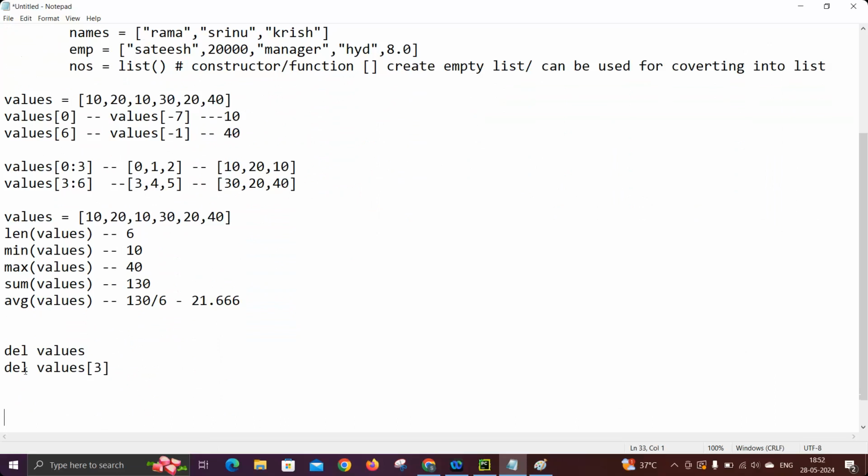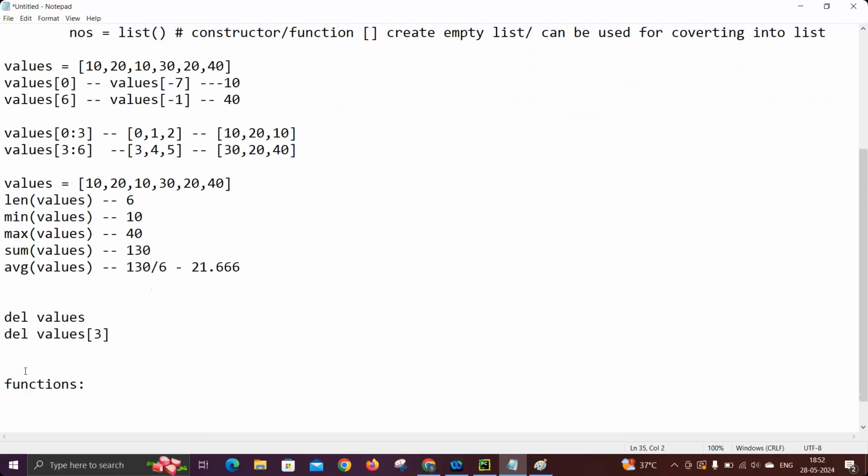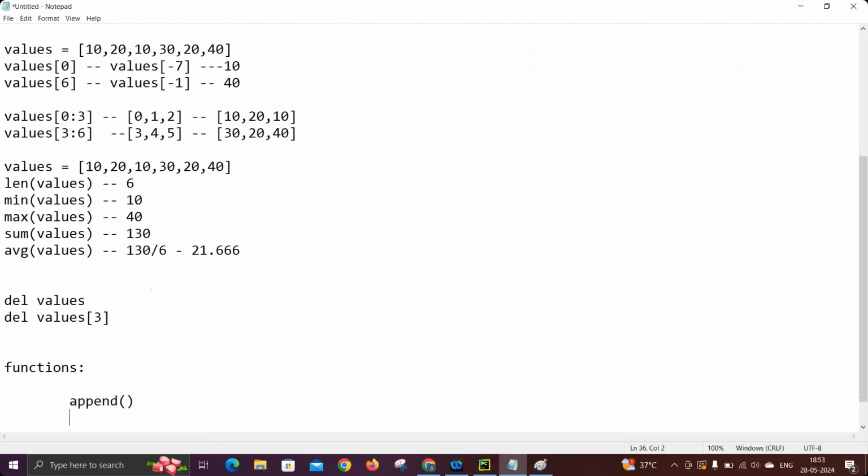So along with these methods, we have some built-in functions also on the list. Some built-in functions on the list are, I will tell you the headings and then go with practically showing the output on the screen. The first one we have, as we know, is append. Append is used to add a new element to the list. How append works, I will explain directly in PyCharm, so you can easily understand.